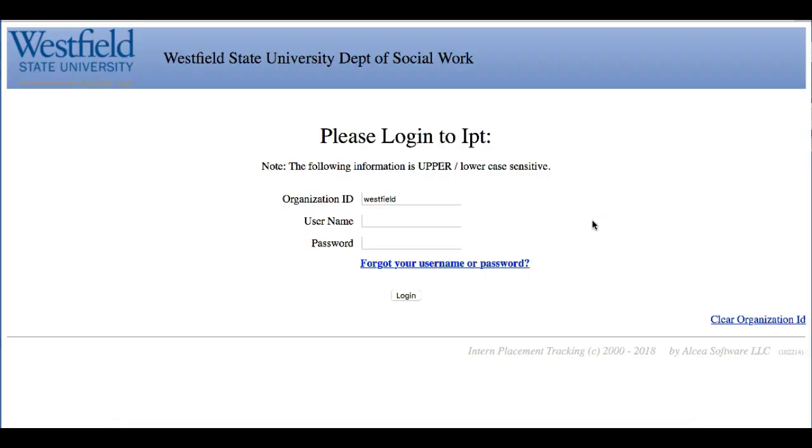So here we are on the IPT main homepage. As you'll see, the organization ID is always Westfield and always lowercase. For the purpose of this video, we will use a test faculty login. As you will see, the default username is a mix of letters and numbers. The password is lowercase IPT. Please note, in the event that you forget your password or username, there is a link available to reset it. We all know how easy it is to forget a password with the number of passwords we have to remember at any given time. So let's go ahead and click on Login.